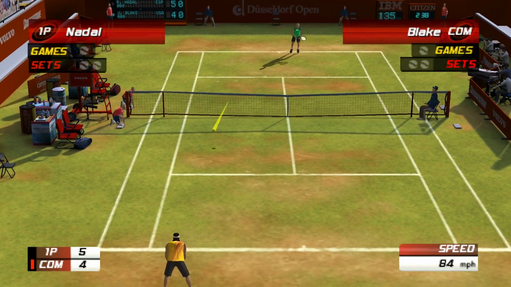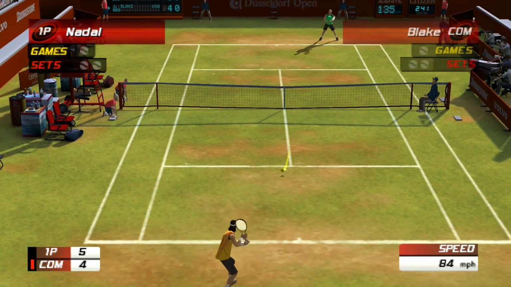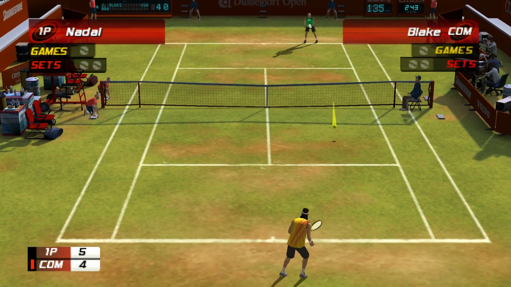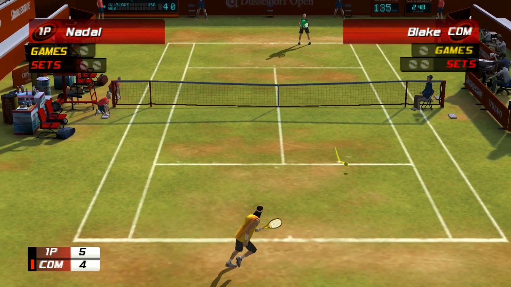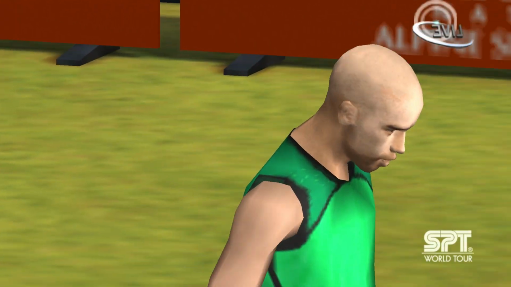Blake with a wide serve. Nadal forehand return. Backhand from Blake. Backhand slice from Nadal. Backhand from Blake. Backhand to backhand. Forehand to forehand. James Blake with another forehand winner to the right. 5-5.